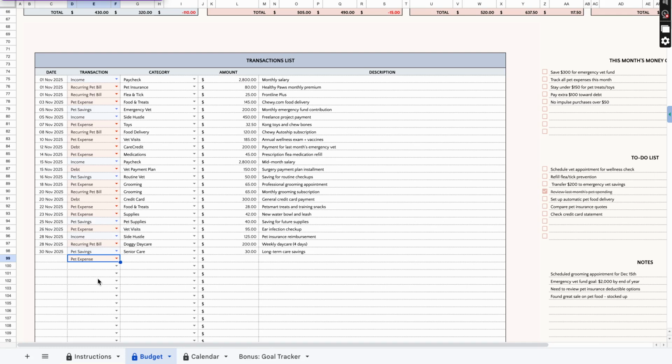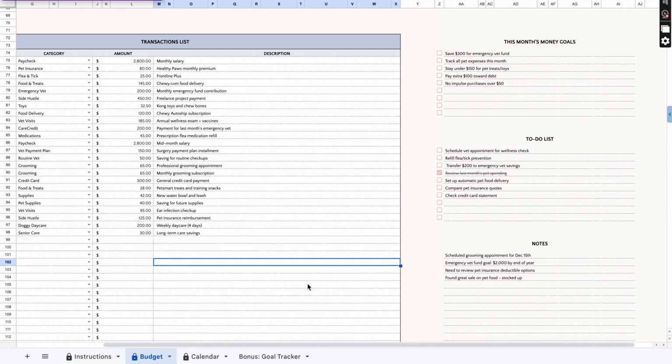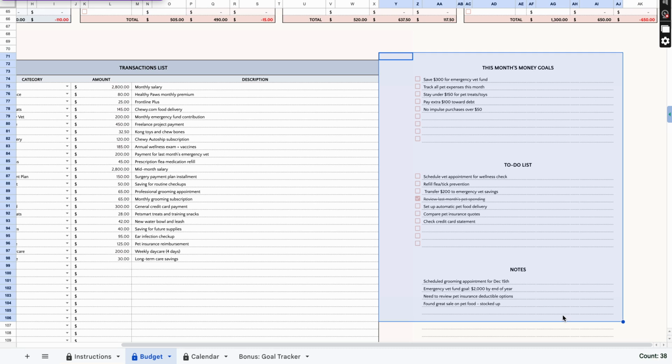After that, the category dropdown will show only the categories that belong to that type. All actual values in the main budget tables update automatically. On the right side of the transaction list, you will find the budget notes section. A simple space to plan, reflect, and stay organized.